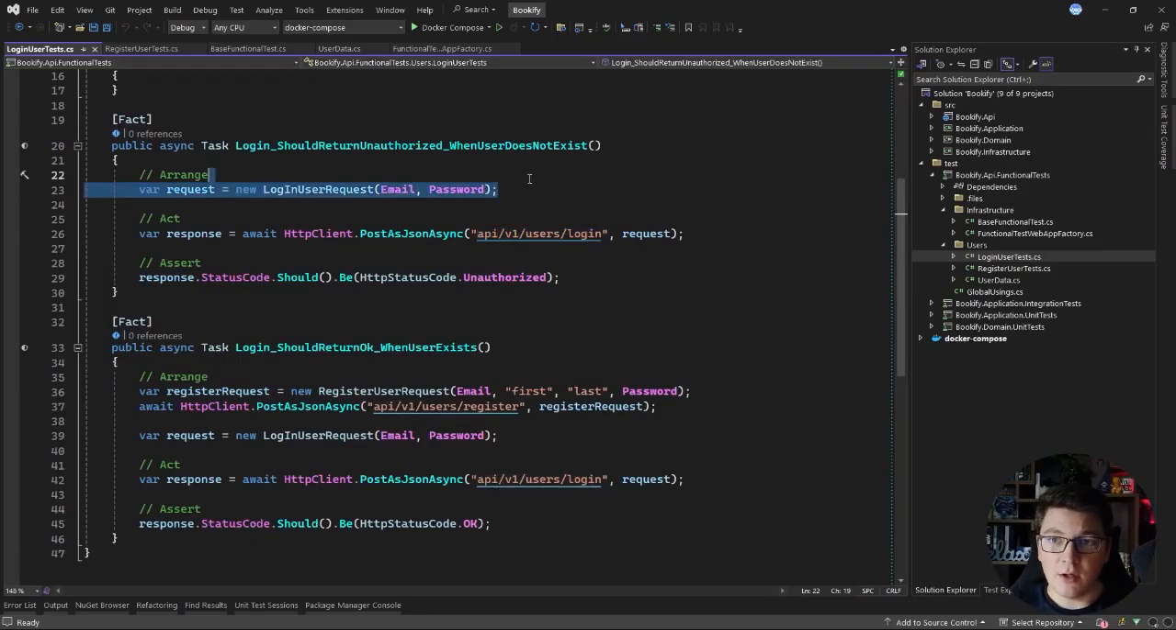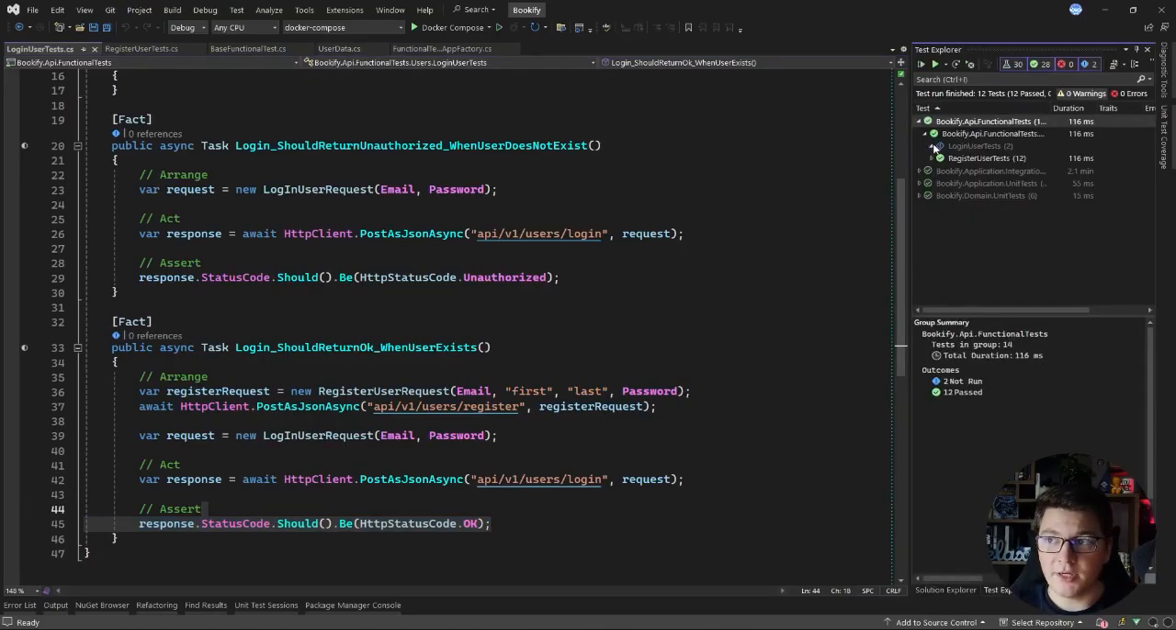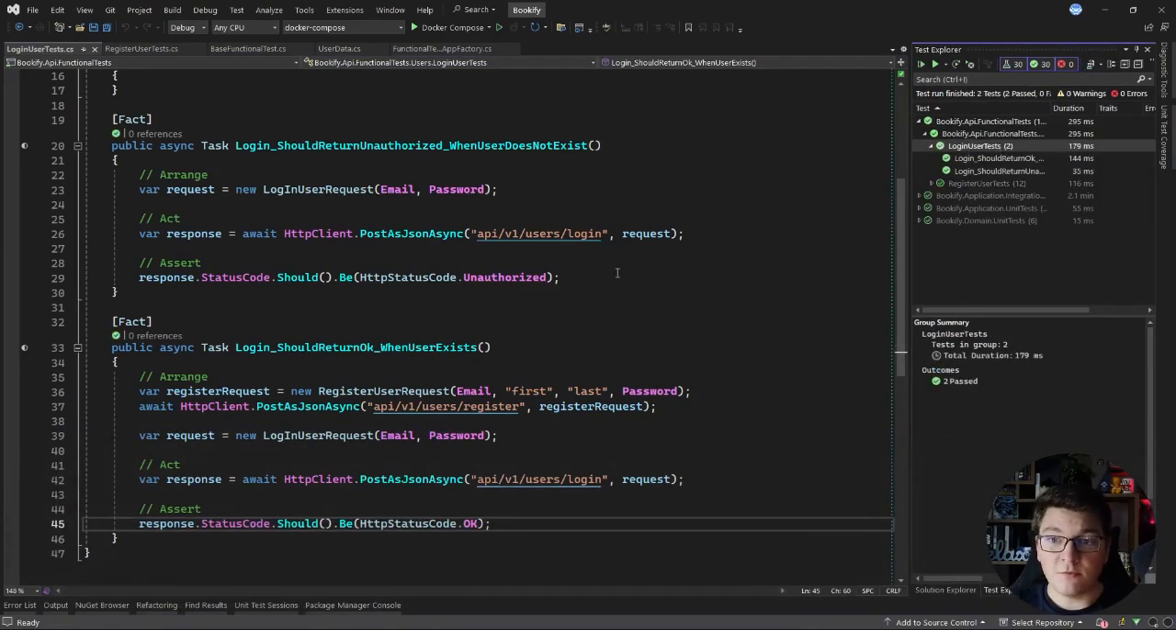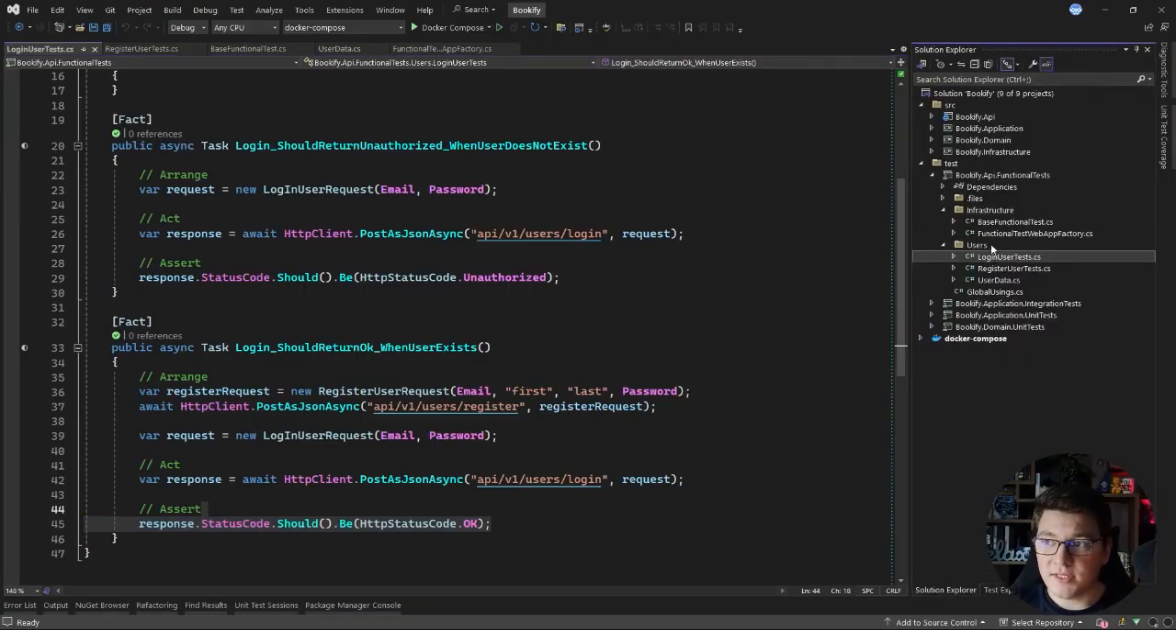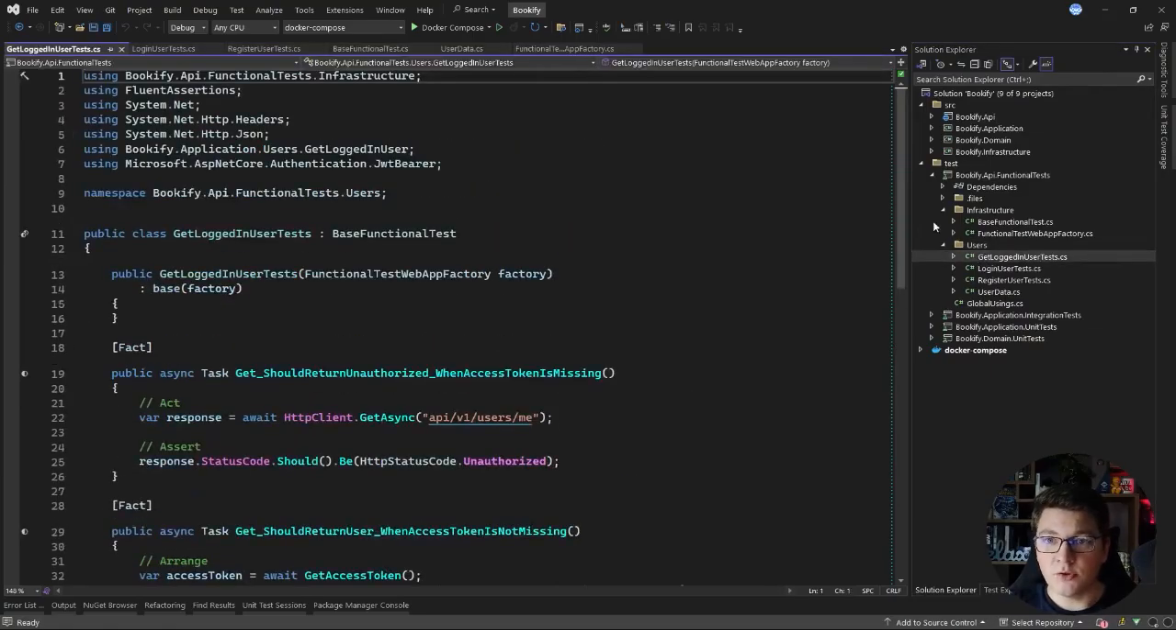We're going to send a login request to this endpoint, and when the user doesn't exist, I expect to get back an unauthorized response, and when the user does exist, because I registered this user with my API in the arrange step by simply calling the register endpoint, then I expect to get back an OK result, and this will also contain the access token. Let's go ahead and run our login test cases. And you can see that both of the tests are passing, and we are verifying the functionality of our login endpoint.